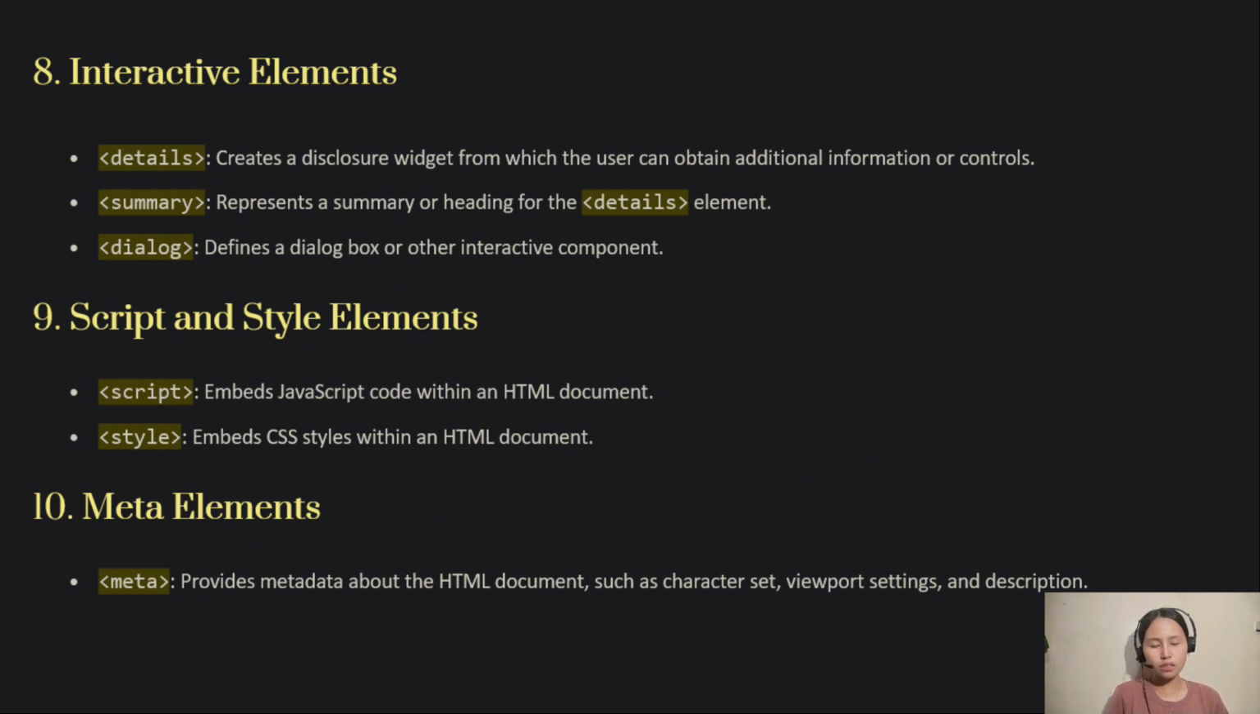Then number 9 HTML elements is script and style elements. So it contains 2 elements. The first one is script, embeds JavaScript code within an HTML document. Then the second one is style, embeds the CSS style within an HTML document. Then lastly, the 10th HTML element is the meta element. So it contains one element, which is meta. Meta provides the metadata about the HTML document, such as character set, viewport settings, and description.